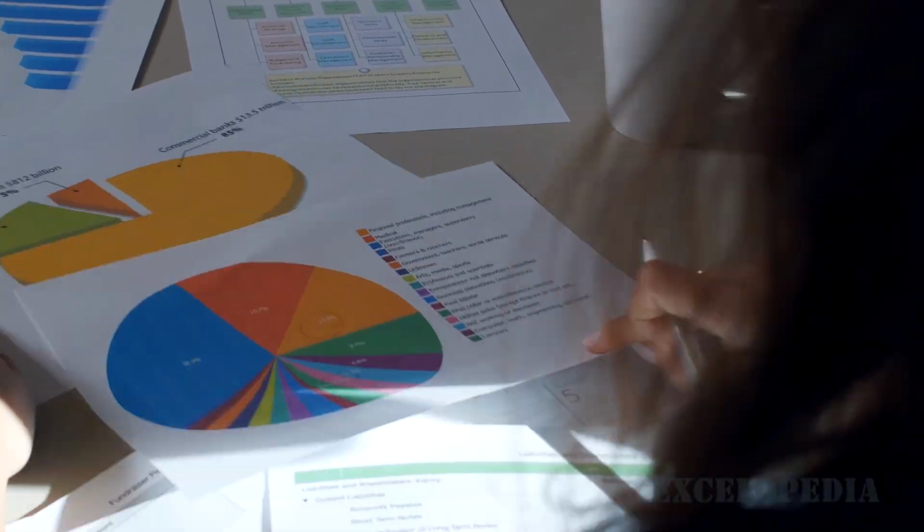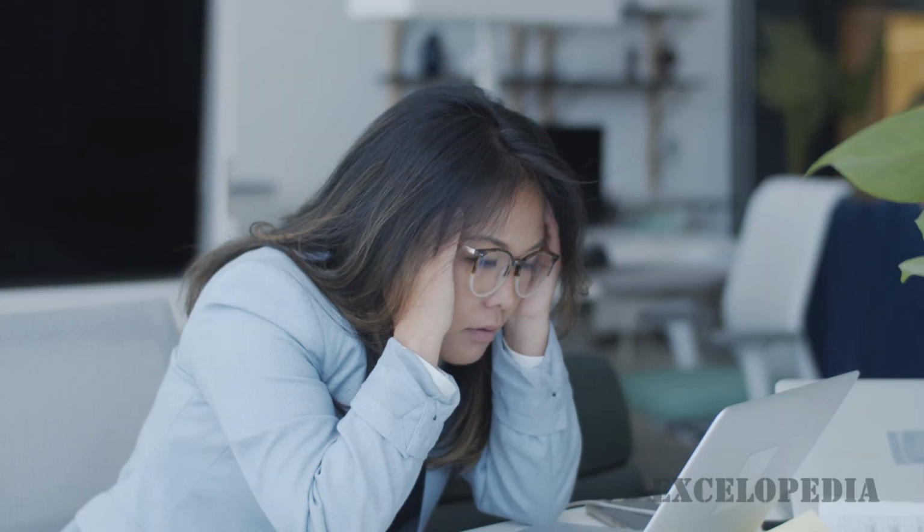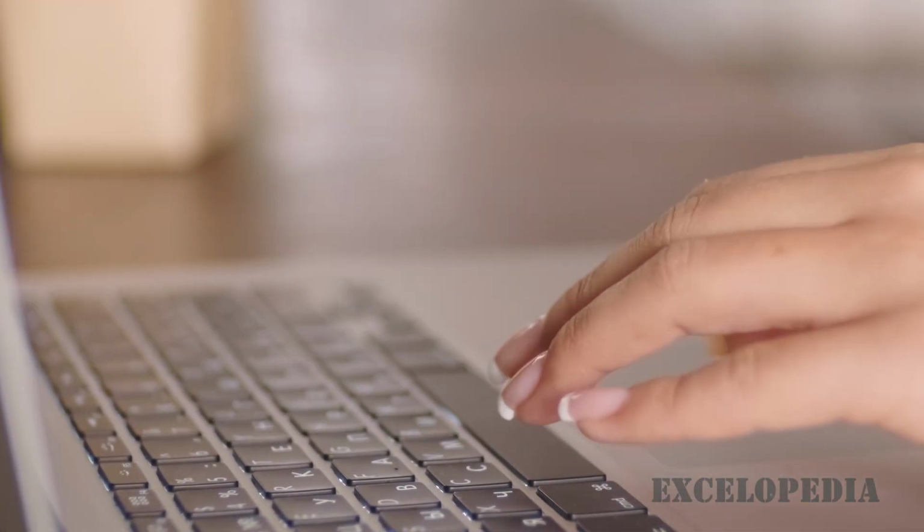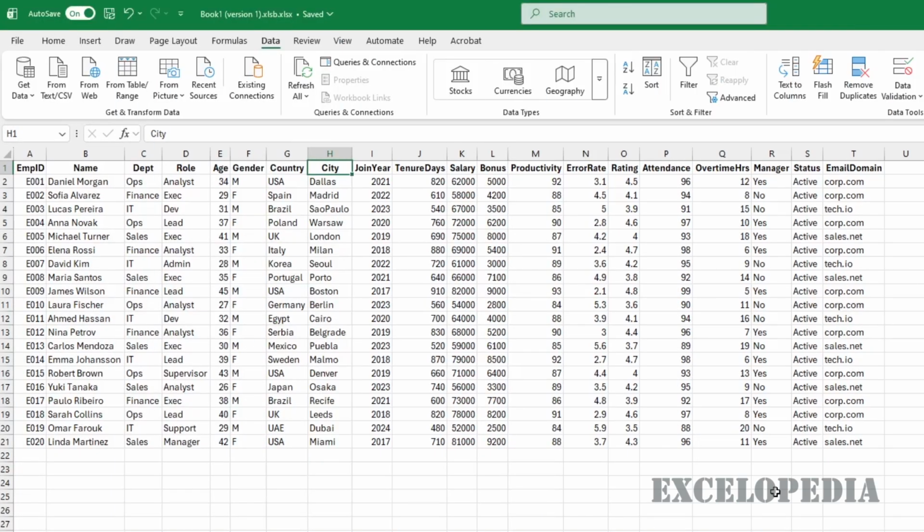Accuracy and speed are the two most important skills in Excel. Knowing formulas is not enough if your work takes too long. In this video, I'll help you improve your speed. Here are 10 Excel shortcuts every Excel user should know. Let's start with the one you'll use almost every day.